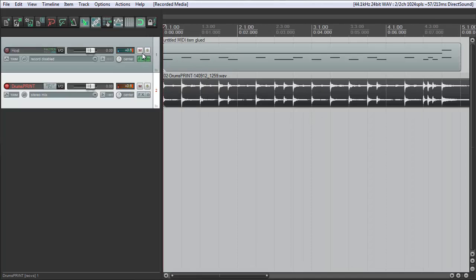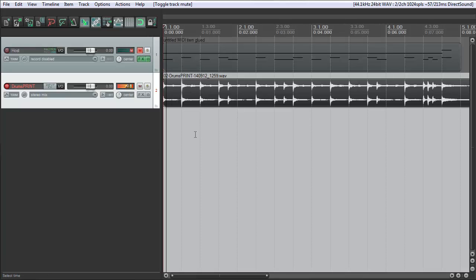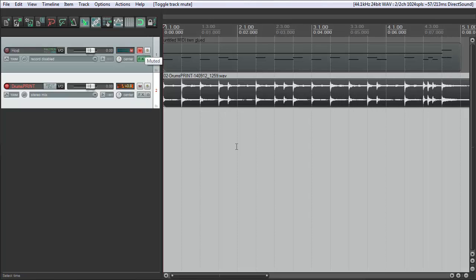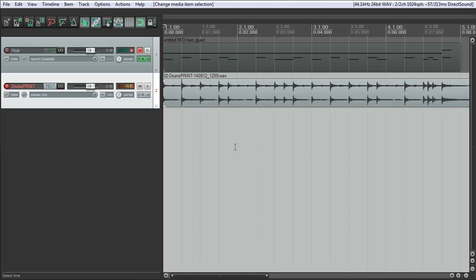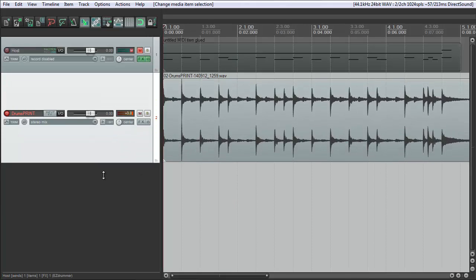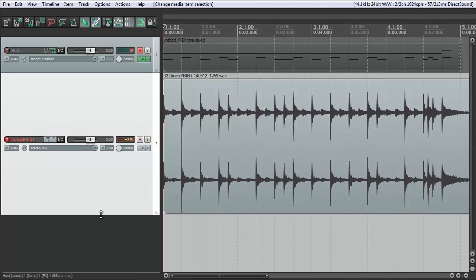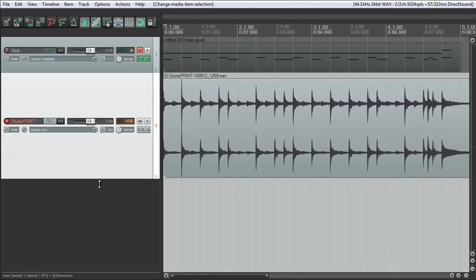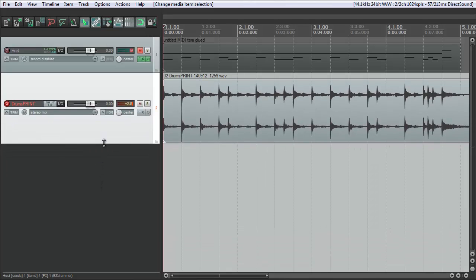Easy, right? And if we mute the original, see, we get an exact perfect copy, right? We didn't have to go anywhere, didn't have to import anything, didn't have to do anything, right? And now I purposely have some mistakes here so I can show you how easy it is to fix something.